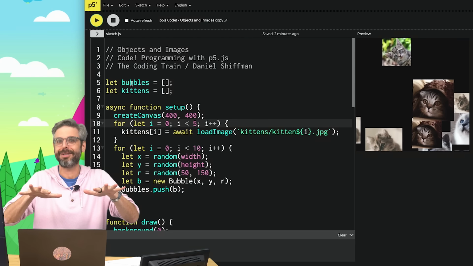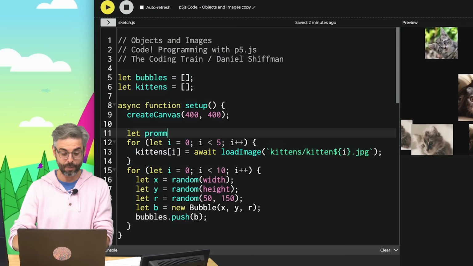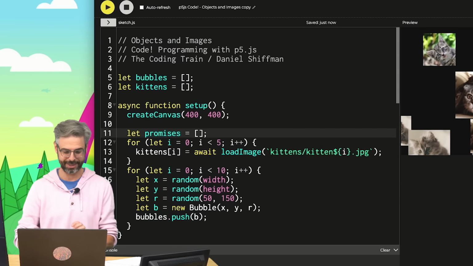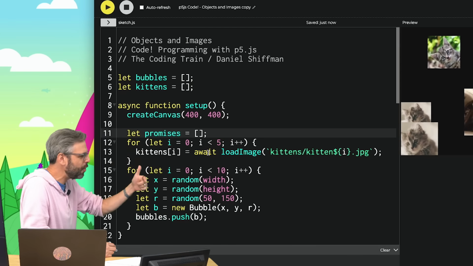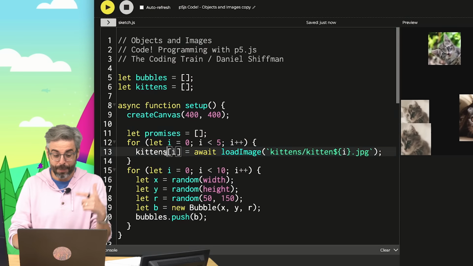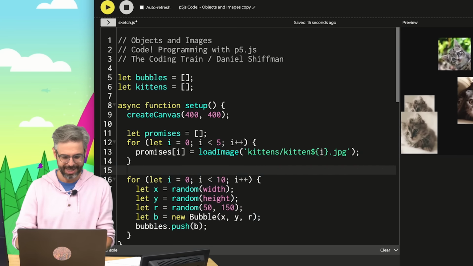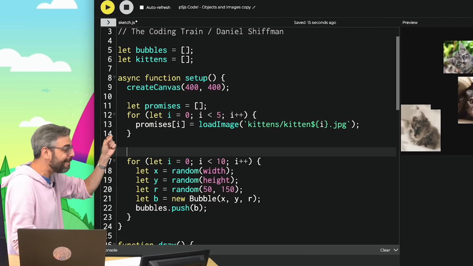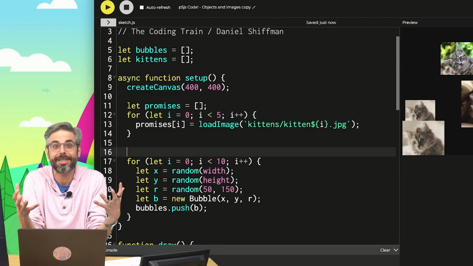Something I could do to make this faster is to allow the system to start loading all the images in parallel. How do you do that? Well, the way that I do that is by making an array. I could call that promises. And instead of putting the fulfilled loaded image into each spot in the kitten array, I'm going to put the promise of the image without await into that array. So now I have an array with no images in it, but just with a collection of promises.